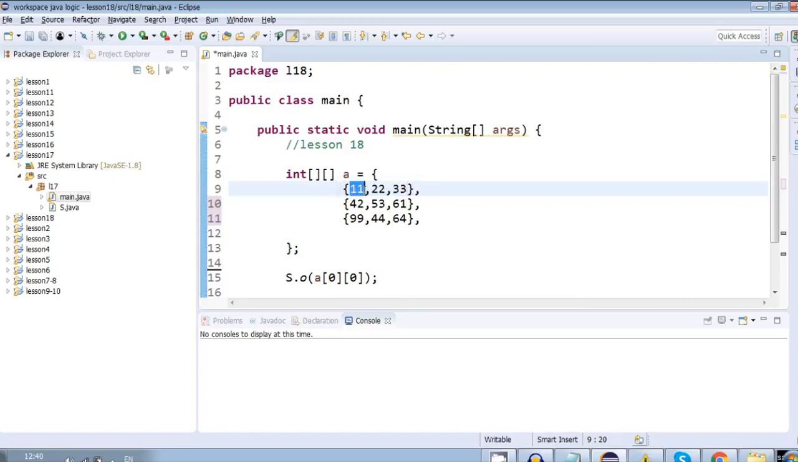So let me explain it again. In array A, we call the first position, and from the first position we call again the first position, which is simply A[0][0]. So we basically have 2 indexes. Let's run it and see what it does. You will see 11.